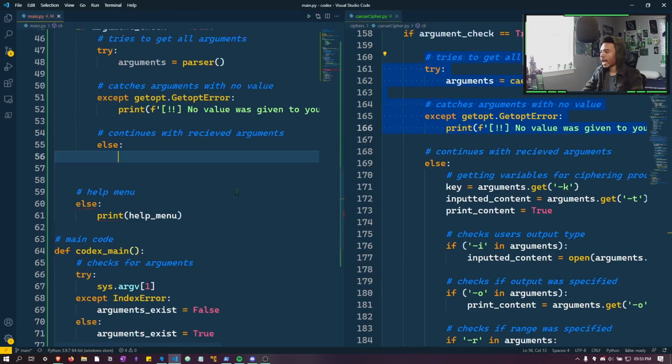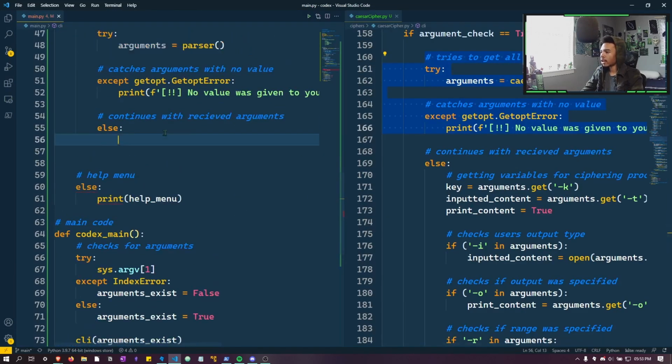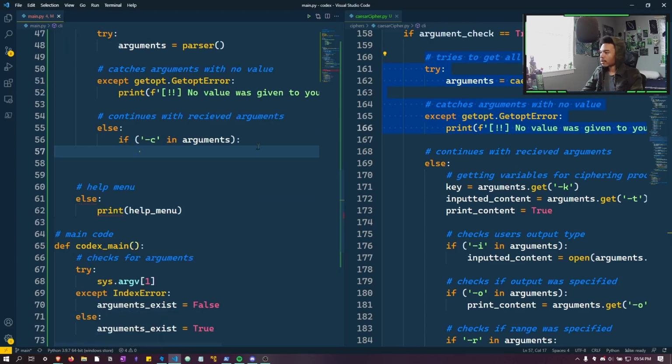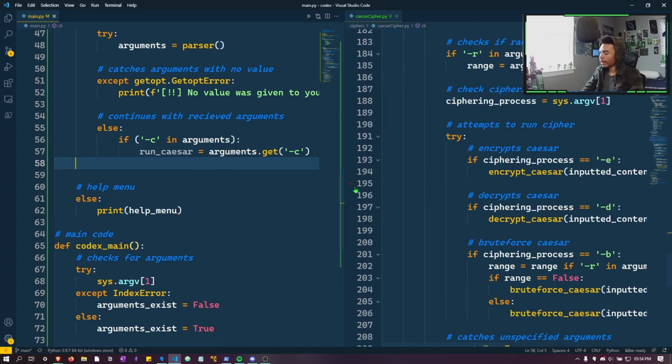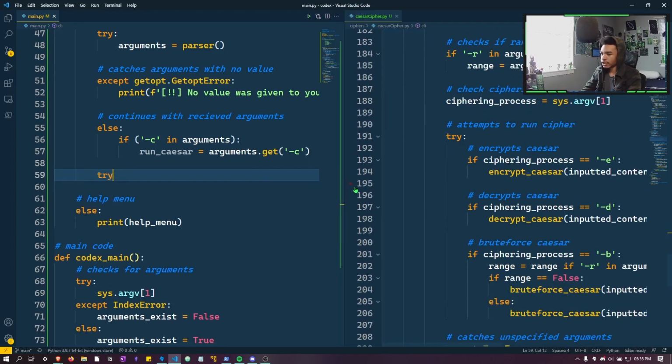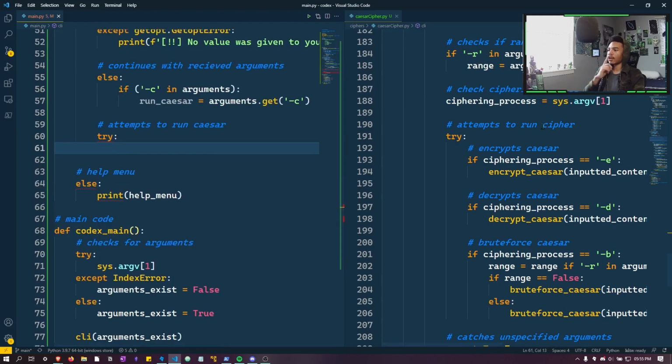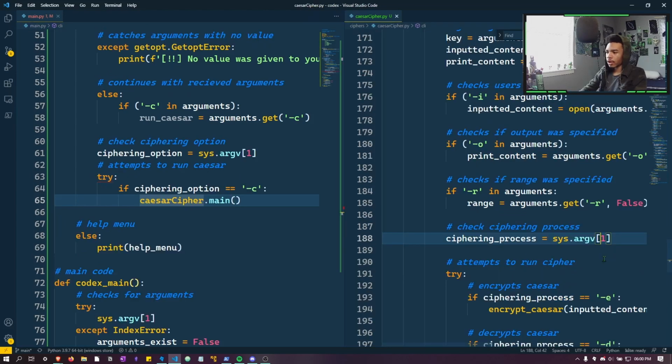So now this is where we actually start getting the arguments, right? All right, we're almost done with this part. So now we have the Caesar argument that verifies that we actually are using the Caesar. So now all we have to do, hopefully, is just to try. Oh, wait a second. We may not need a parser. So the 0th one's going to be the file name. The first one is going to be the ciphering option. So the second argument is going to be the ciphering process.